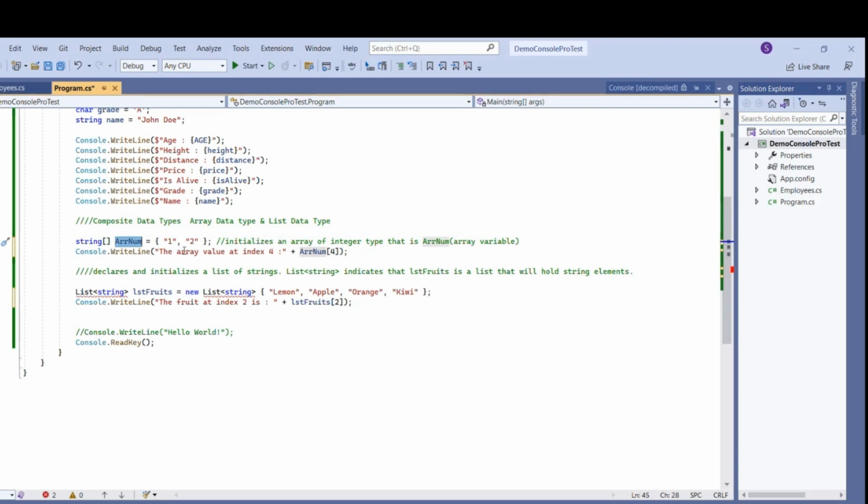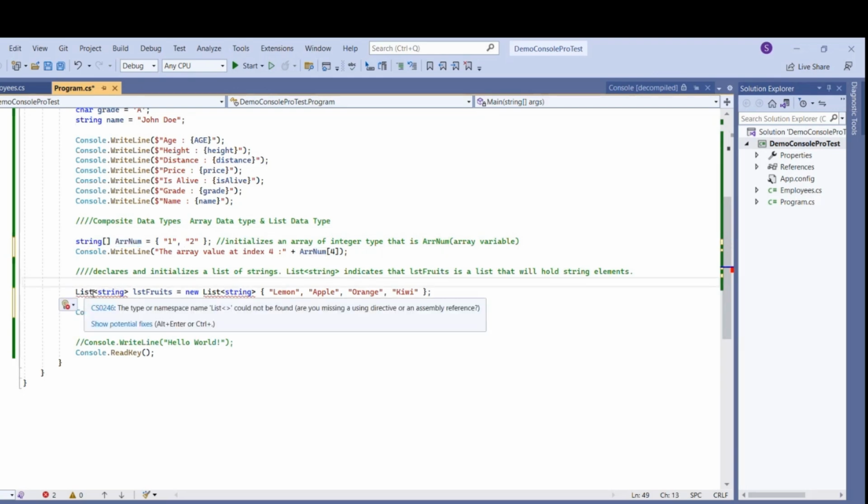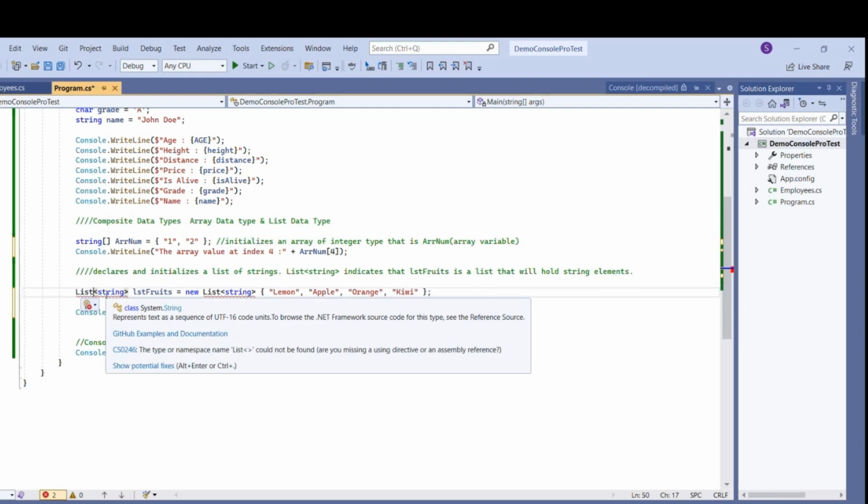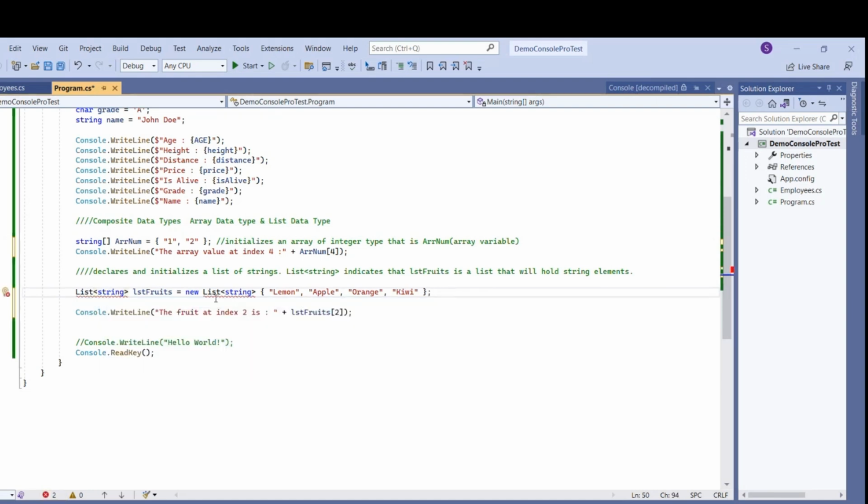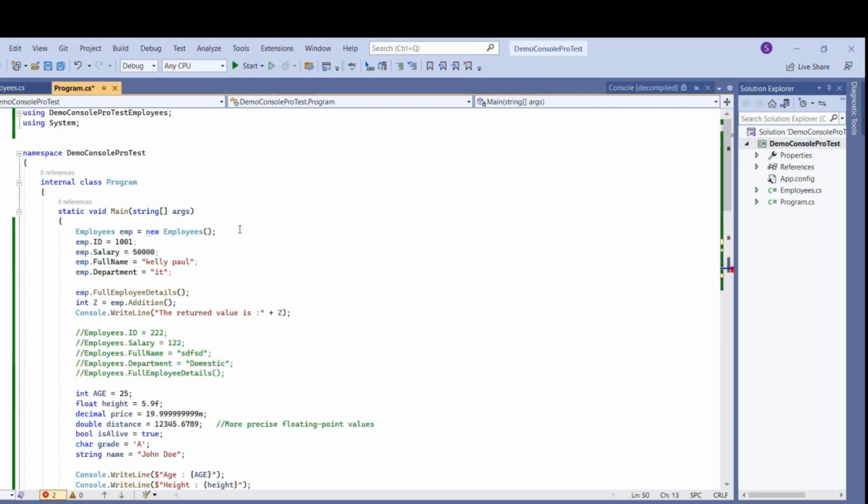So likewise, we can create a list item or list object which is of type string. You can see we are getting some error here, right? The type or namespace name List could not be found. Okay, so what does this mean? It means we are missing the namespace here. It means the List class lies in another namespace, but we are not adding it here. We only added here the user defined namespace and the System namespace.